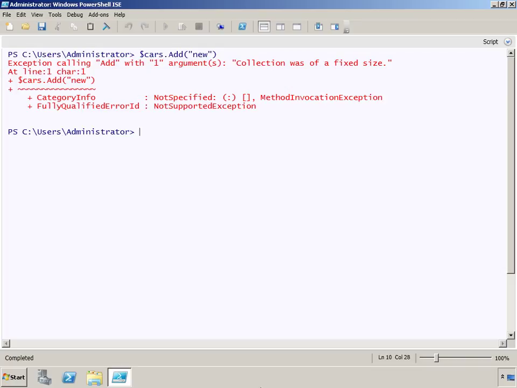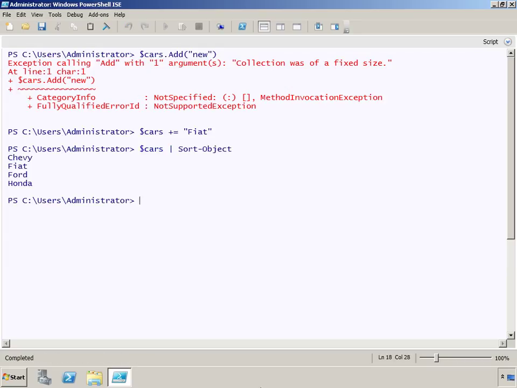Well, the reason for this is just a peculiarity having to do with the implementation of the array class in PowerShell, and Add just really isn't implemented. So what you actually can do is instead use plus equals, and we'll make this one Fiat. And what happens when you run this operation is it actually copies the original array into a new array that's one size bigger with a new value. So now if we sort cars, we can see we have Chevy, Fiat, Ford, and Honda.